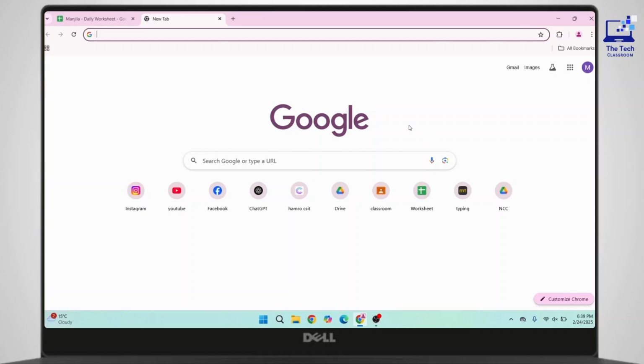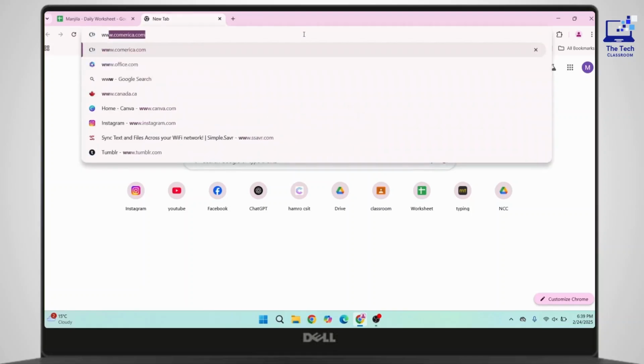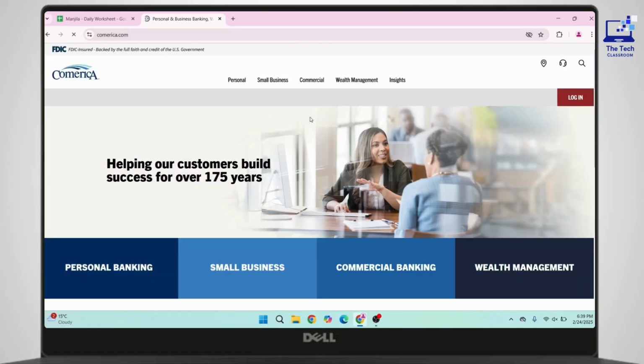First of all, you have to open up your preferred browser. Head towards the search bar and there type in www.comerica.com. Then press enter on your keyboard. That's going to take you to their official website.